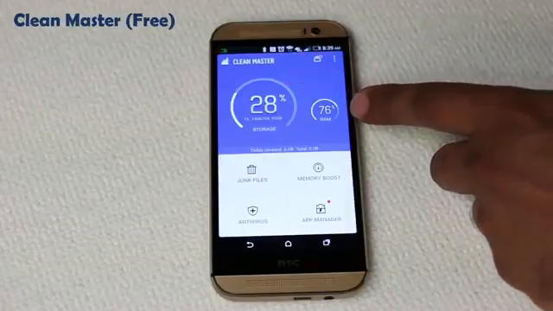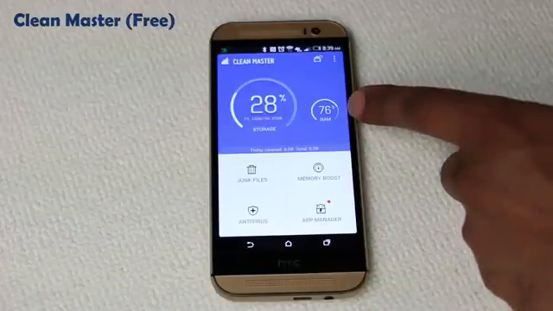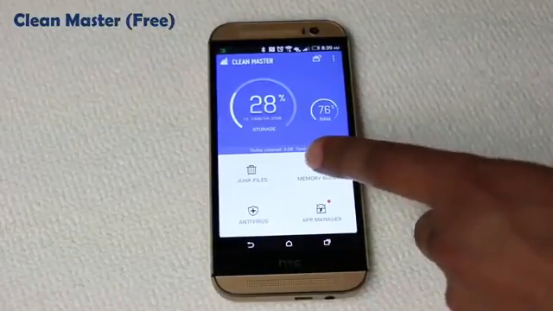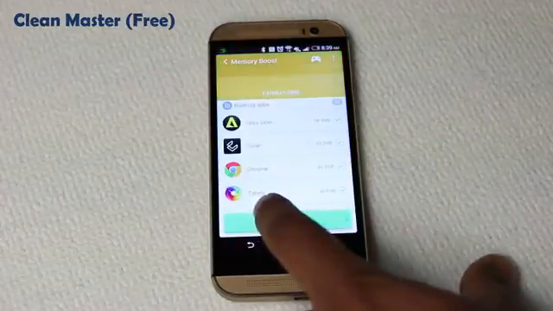It tells you how much of your RAM is currently being utilized, okay? And if you want to free some space on your RAM, you can do a memory boost. And then just tap the boost icon.